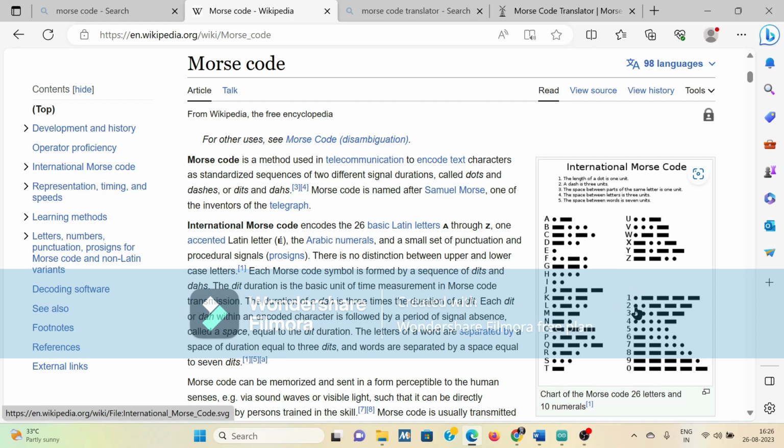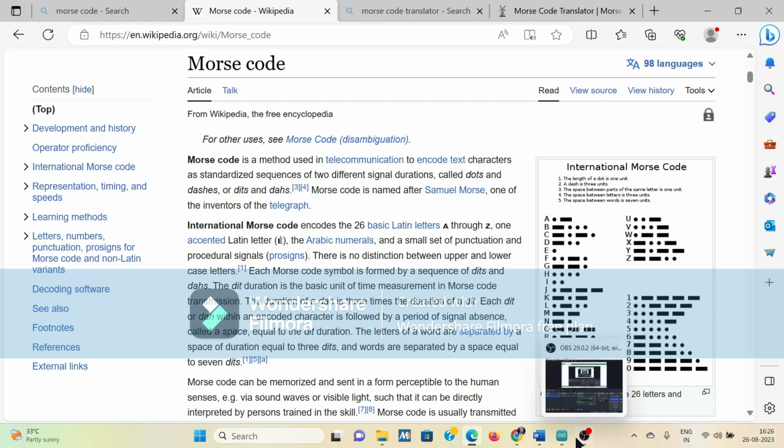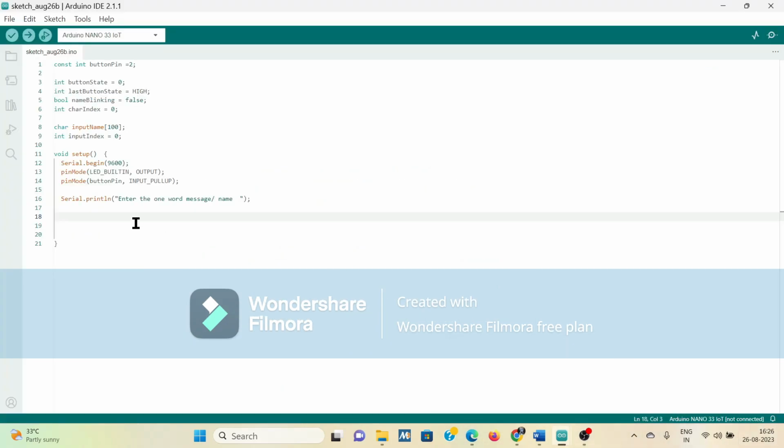Now I'll be introducing some procedures for dots as well as for dash in my code, and later I will call them whenever needed.